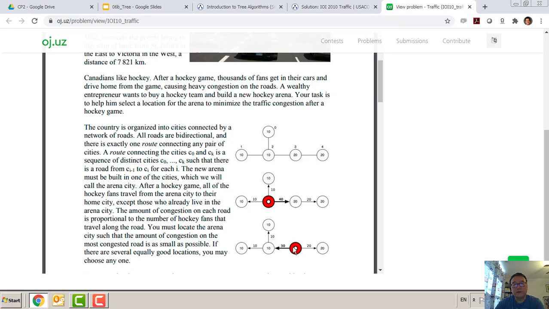On the other hand, if we pick here, then we will have 30 people going here, so 10 plus 10 plus 10, and then 20 people from here. So the maximum congestion is 30. I think this is probably the best, yes. So we should pick this city. The question asks us to pick this best city.